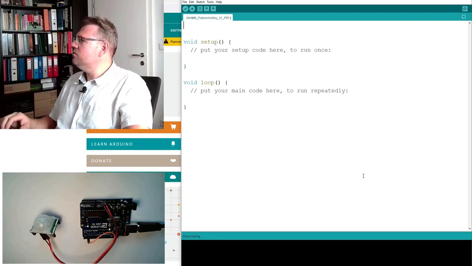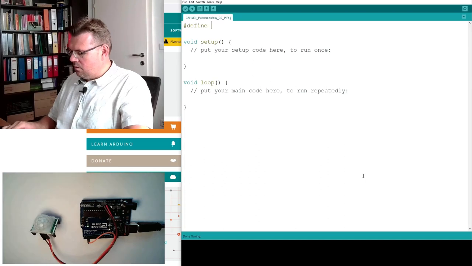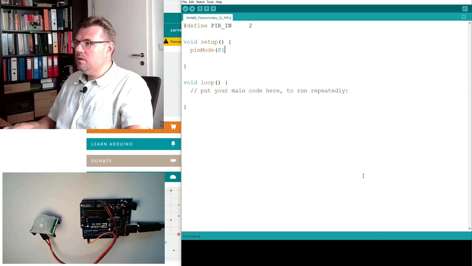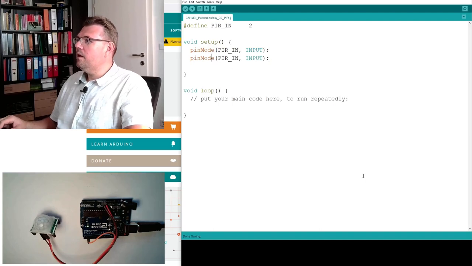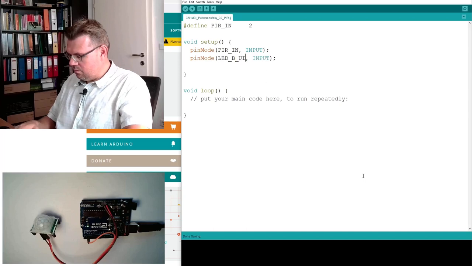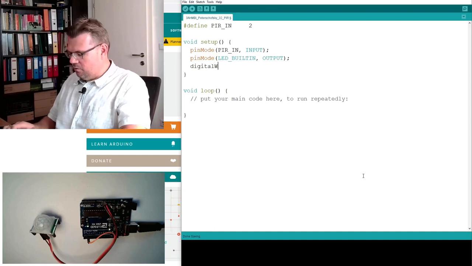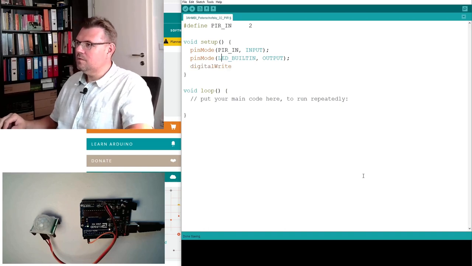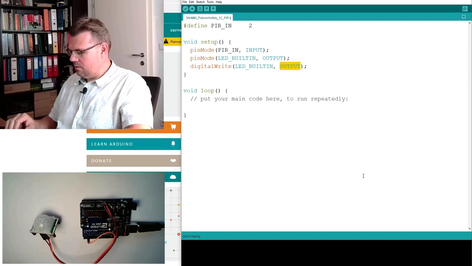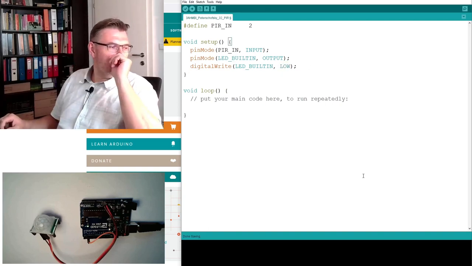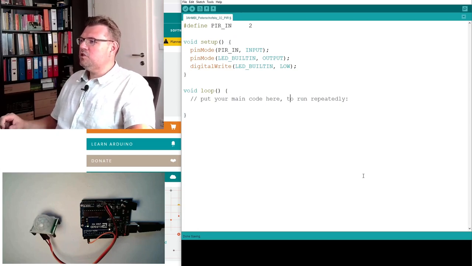The only thing I have to do is to define the input, PIR in. This was number 2. And then in setup, I will use pinMode. I will use the PIR in as an input. Should be sufficient. And LED built in as an output. I will simply turn it off and on, and then we will make digitalWrite LED built in, LOW. So we will turn off the built-in LED.